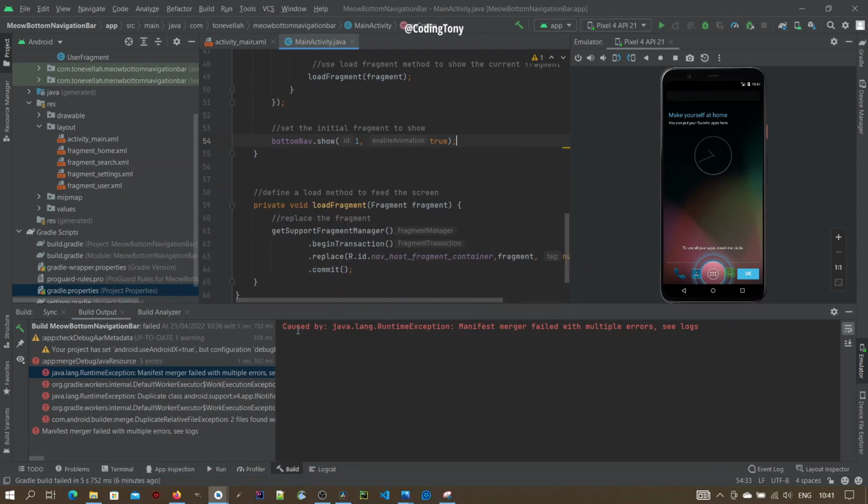So we'll come back today. We're going to see how to solve this problem, which is manifest merger failed with multiple errors, see logs. It is very simple to solve the problem as usual.